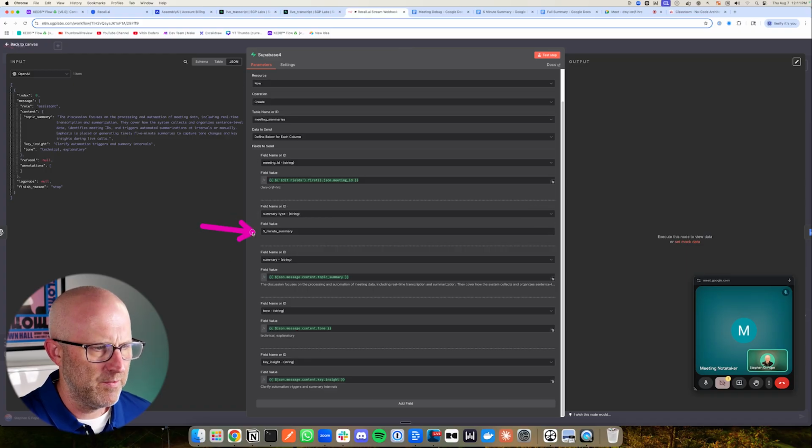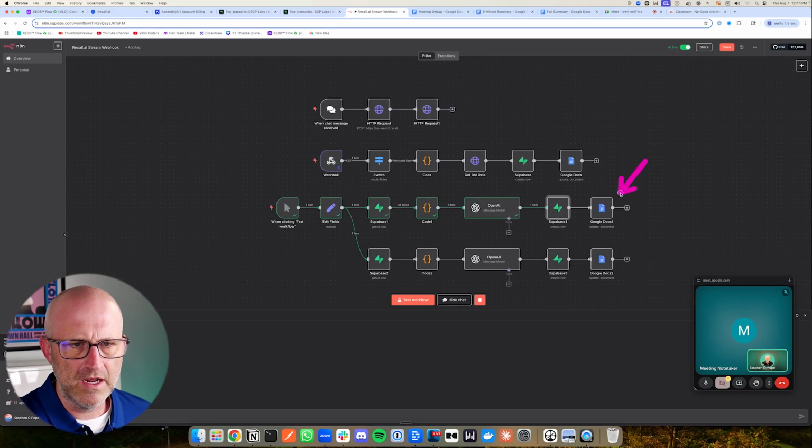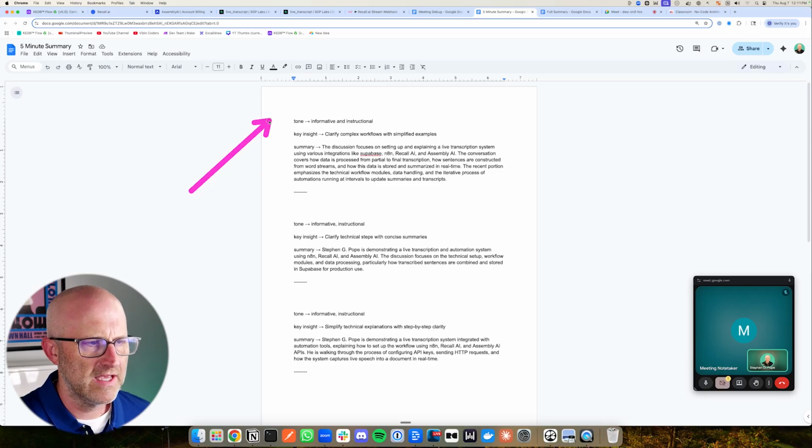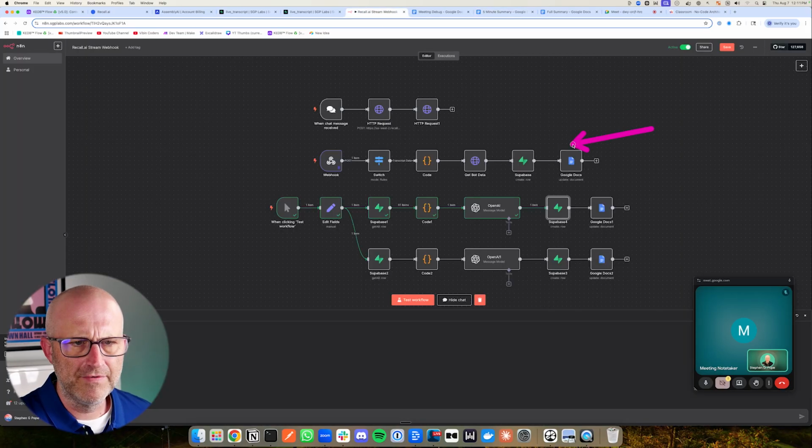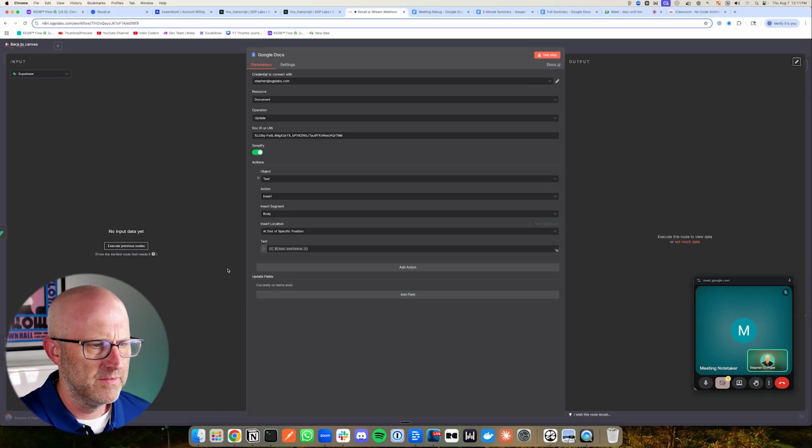Then we've got the summary type, which is the 5-minute summary, the actual summary, the tone, and the key insight, mostly coming from the prompt in OpenAI. And then we have the document here where I'm outputting the key insight at the top of the document. I think I might have forgotten that here as well. Here I am simply writing the specific sentence to the end of the document.